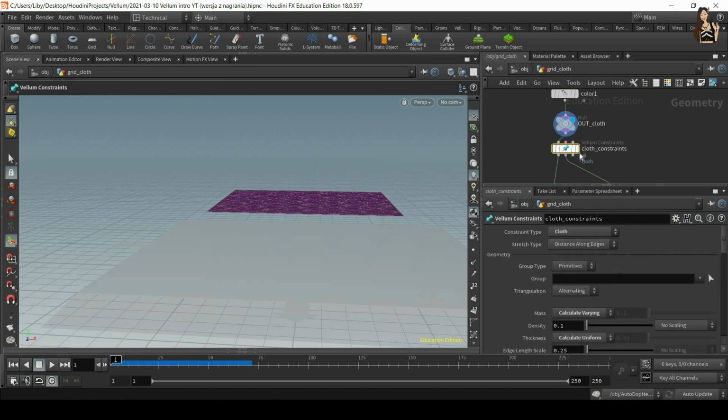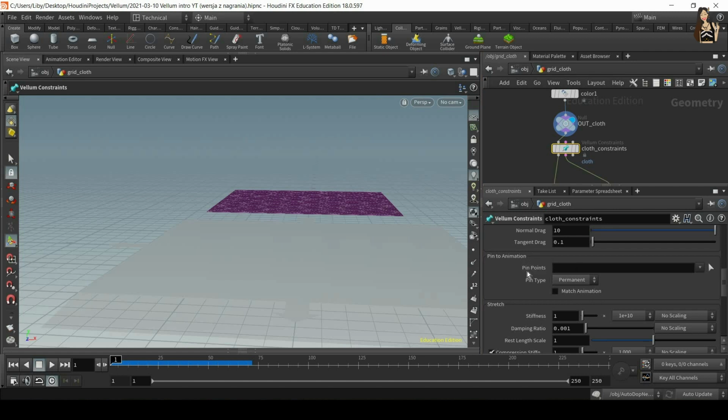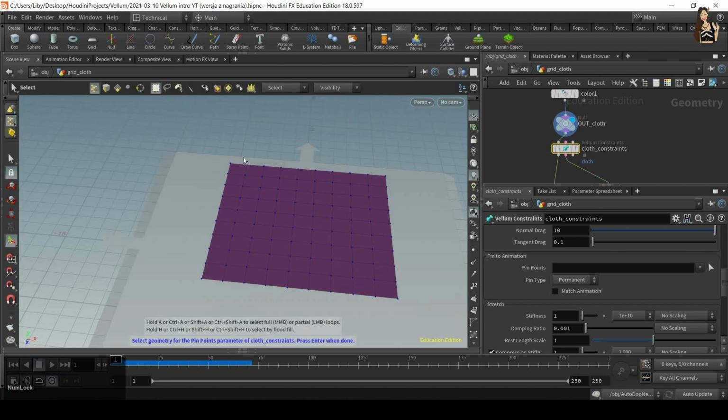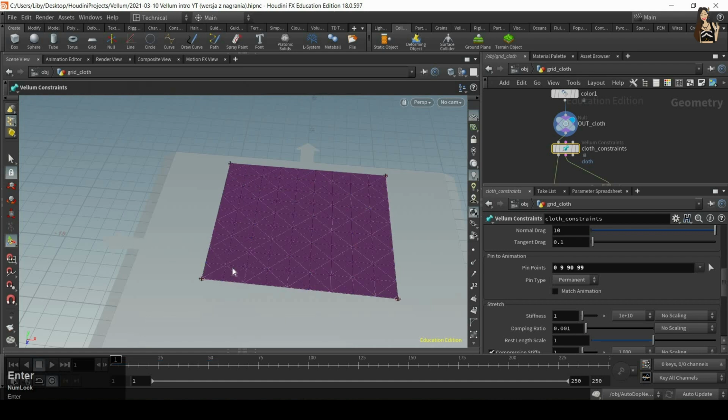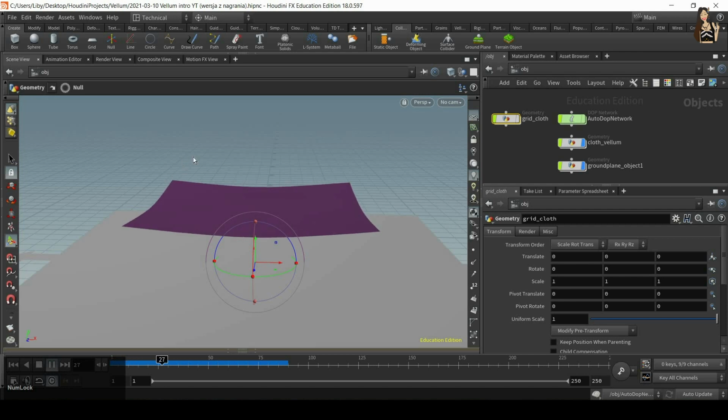Let's find our cloth constraints, and in here we want to scroll down until we find pin to animation and pinpoints. Next to the pinpoint, let's click on the selection icon, and now we can select the points that we want to pin. So I'll select this one, then hold down Shift and select a few more, okay? Once you're done, click Enter. And I'll go back to the object level and press play now. So now you can see that something more interesting is happening now.